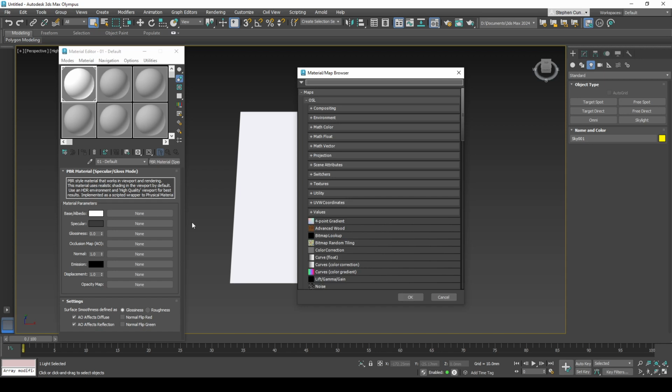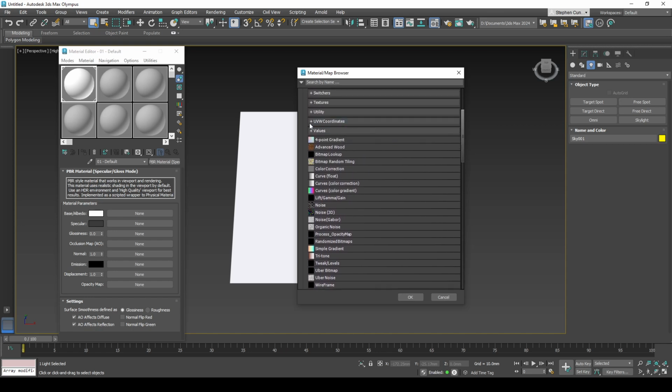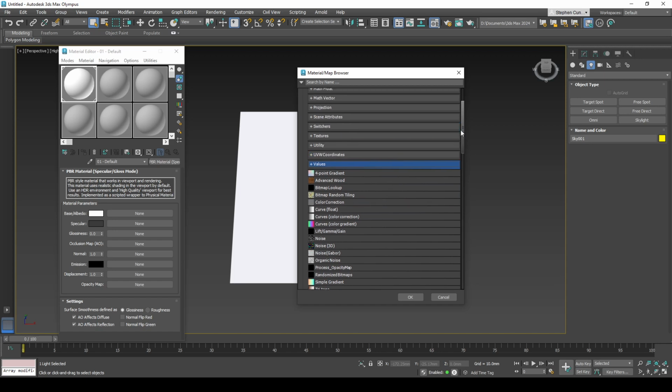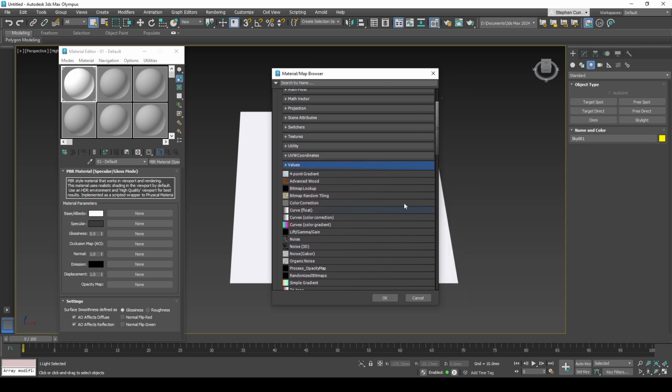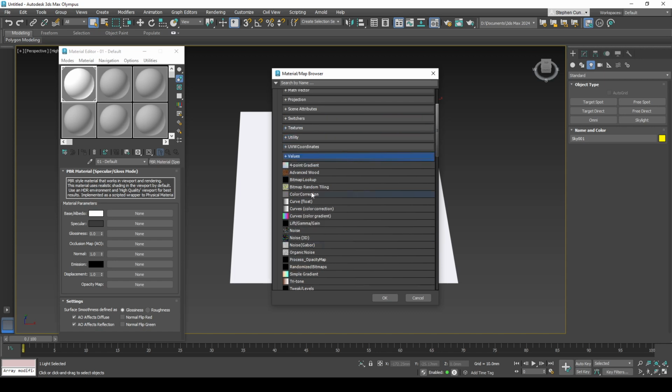So if we select that, you'll see that you've got a bunch of different map types and values that you can use inside the material map browser. Okay, so there are some useful ones. There's some that maybe you won't find as useful, but there are a few that are quite useful. And that's the aim of these videos, just to take you through some of these bits and bobs. So the first one's the noise itself.